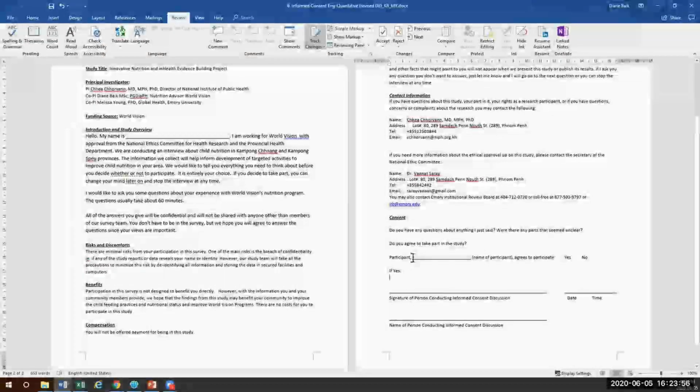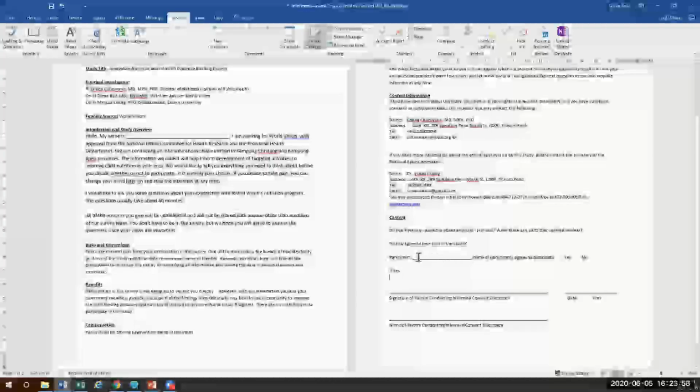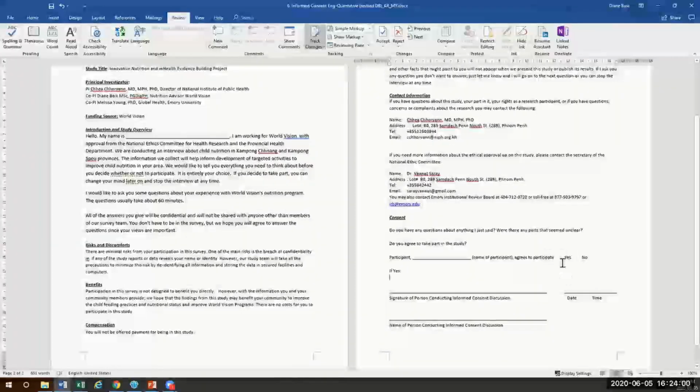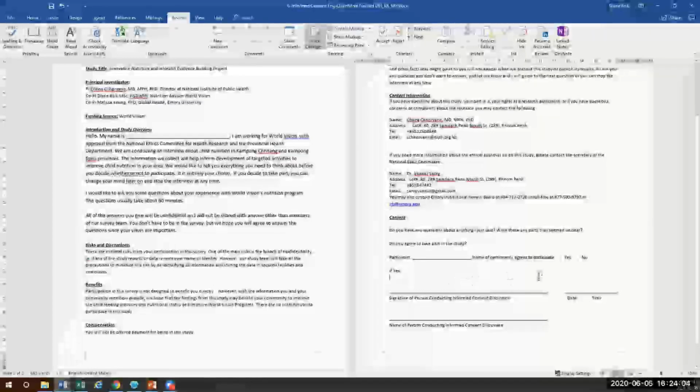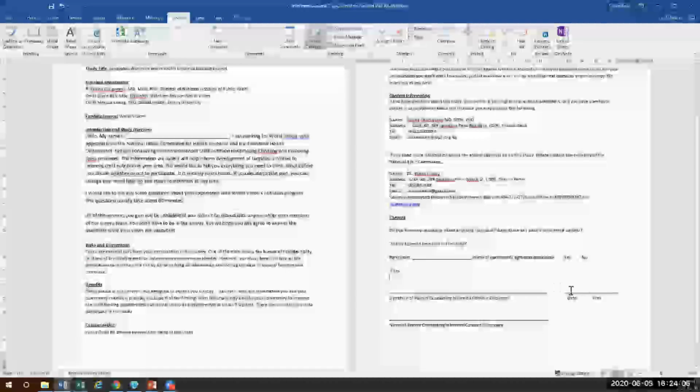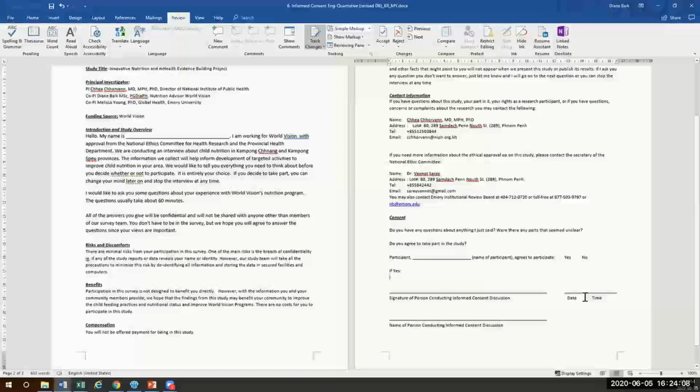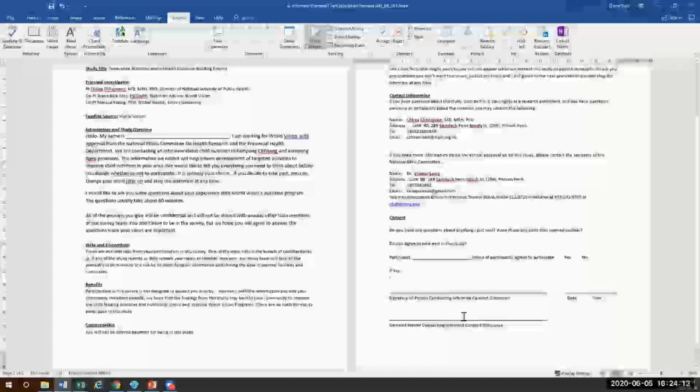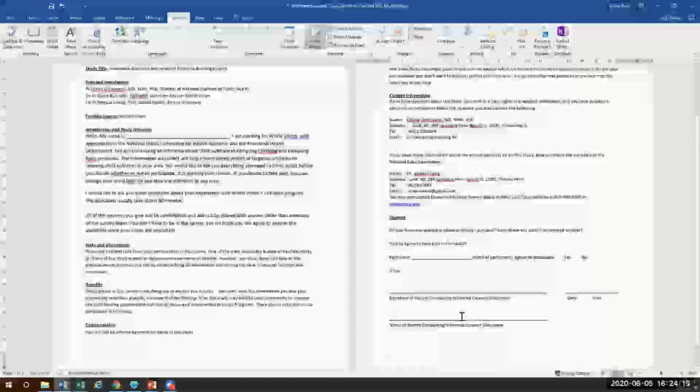You can fill in the name of the participant on the line over here and circle yes. And then the enumerator can sign on this line here, indicate the date and time of when it was signed, and then you can also write your name, the enumerator's name, on the second line.